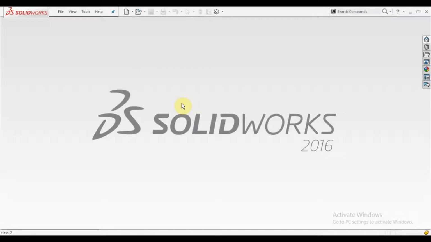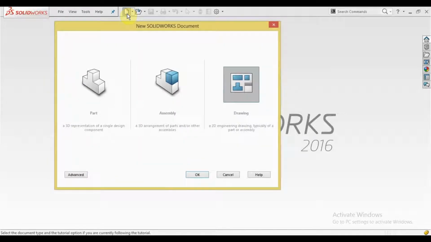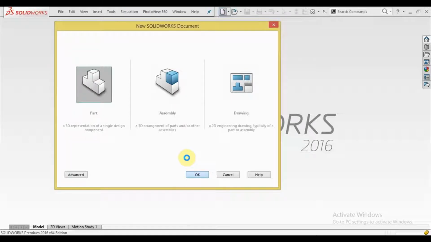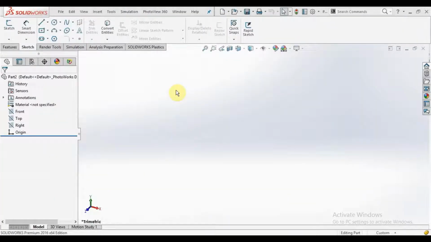In SolidWorks Beginner Series Class 2, we are learning about some new commands like circle, pentagons, then text, then plane. Okay, so let's start with our new sketch. As I mentioned in the earlier lecture, go to New, then select a part and click OK. It will open our workspace.